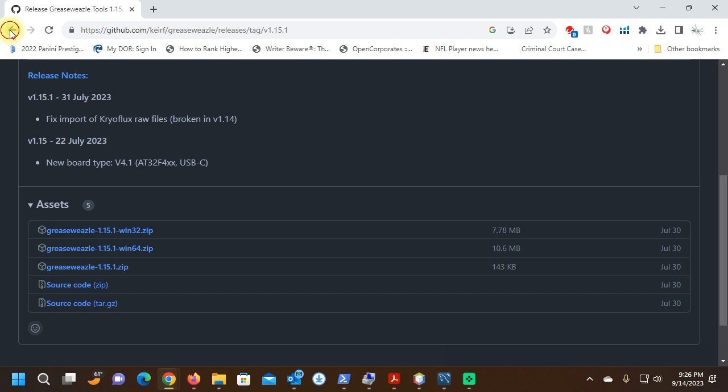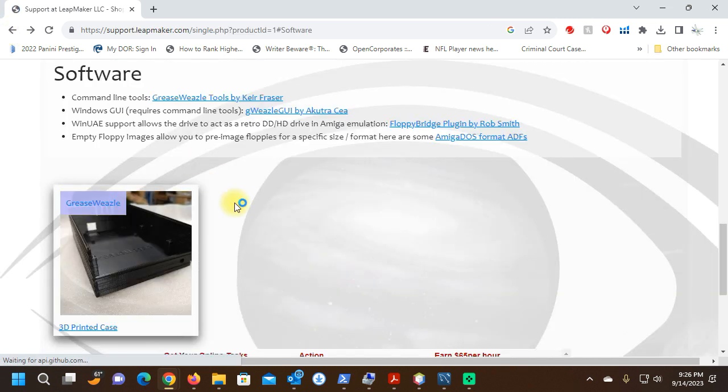Alright, so we're going to go back to the support page and get the Windows GUI. This GUI is for Windows, so there will be another GUI for Ubuntu and other operating systems. That's why this video is on Windows 11, but this process will work for Windows 10 and most versions of Windows.